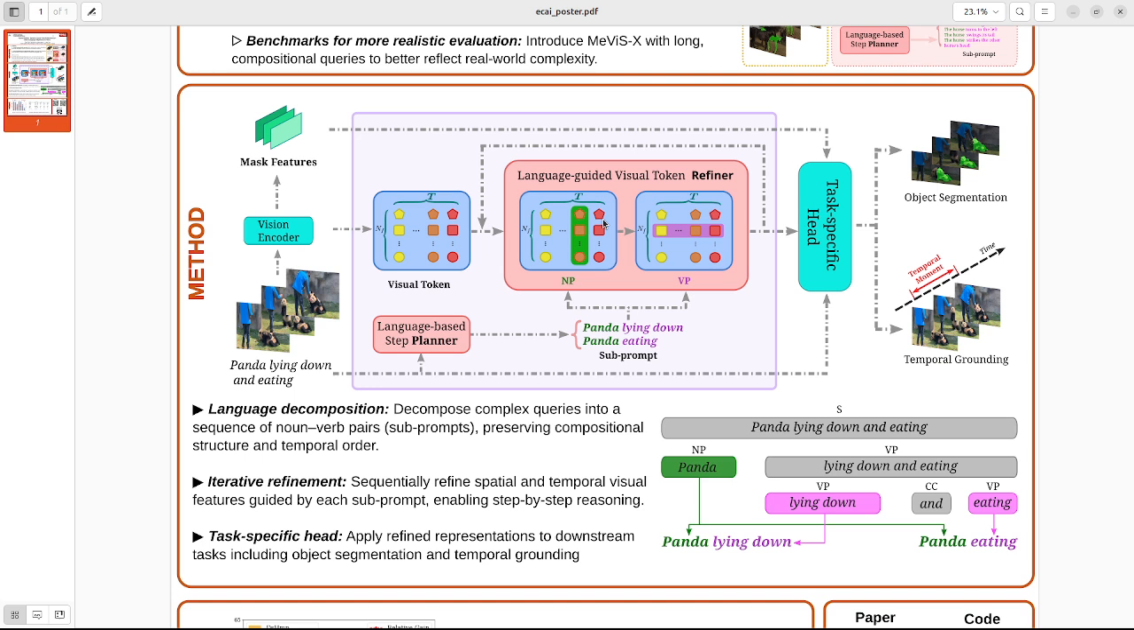Intuitively, our system operates as a recurrent process that iteratively refines the video representation according to each subprompt. At every step, the refinement occurs in two stages. First, a spatial refinement guided by the noun phrase to localize the relevant object, and then a temporal refinement guided by the verb phrase to capture how that object moves or changes over time. These spatial and temporal attentions follow the same order as natural language, nouns first, verbs second, allowing the system to progressively align vision and language in an interpretable way.